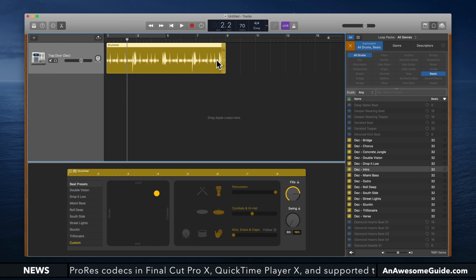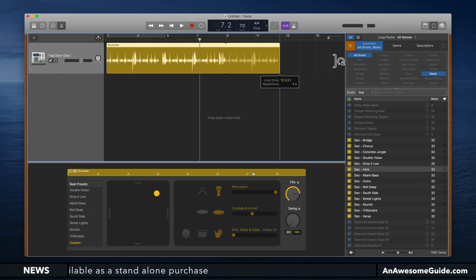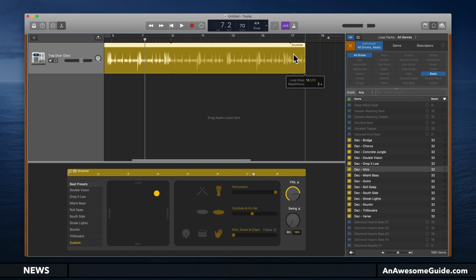To make the loop last for a longer period of time, I can go up to the top right corner of the loop, click and drag this to the right, and then it's looping it over and over and over again.